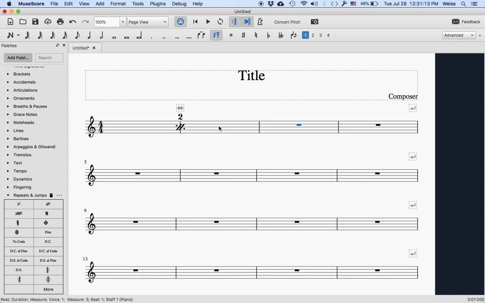And the other thing is that I concealed this underlying rest from mouse click as well. So if you click even exactly where the element actually is, you don't get it. You just get the selection of the measure. That's all.